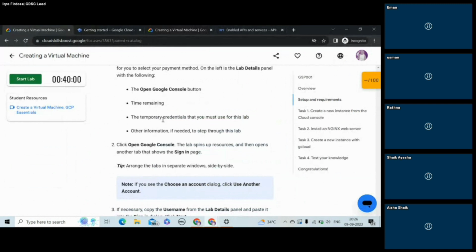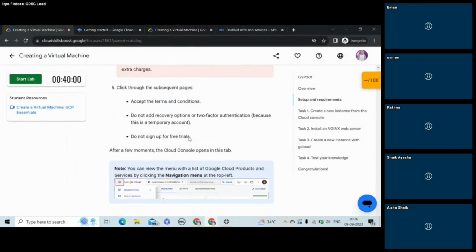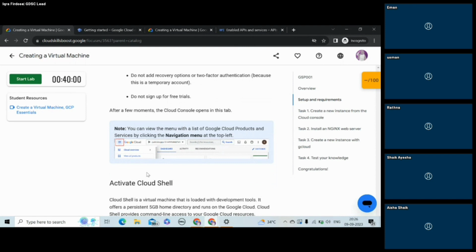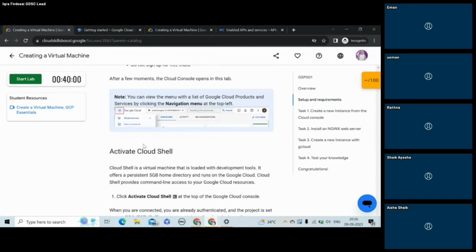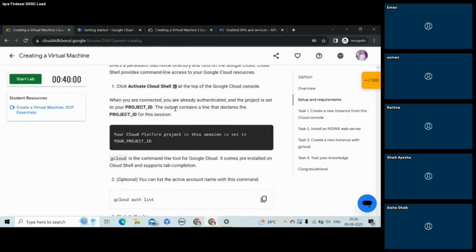So we have to follow the same process, similar to the first lab only. I'm not going to repeat it here. That's how we have to create that virtual machine. As we already saw, various services are available in the navigation menu only. So that's why we have to go to the navigation menu, and in that navigation menu we have to perform that lab.